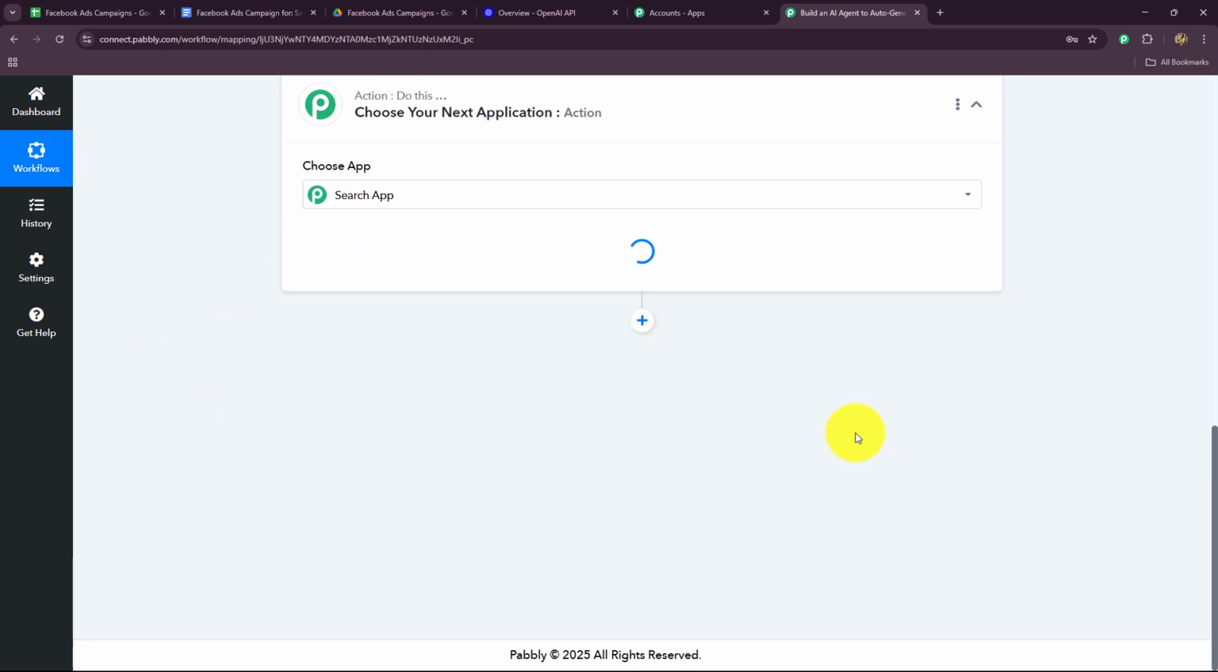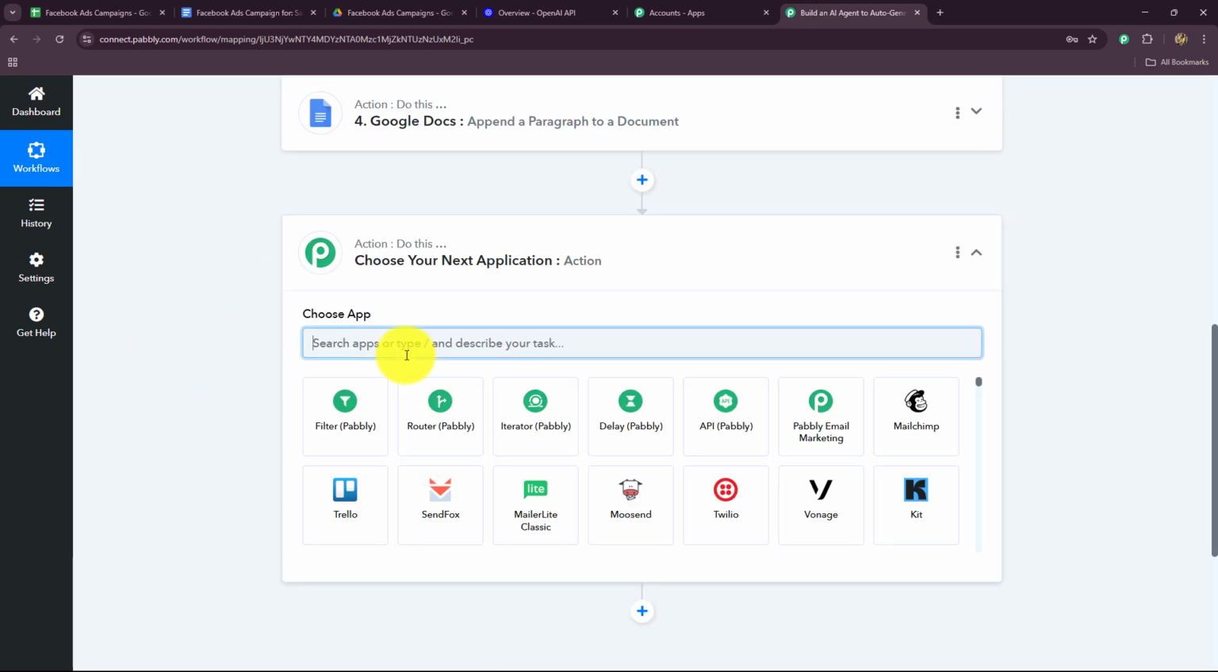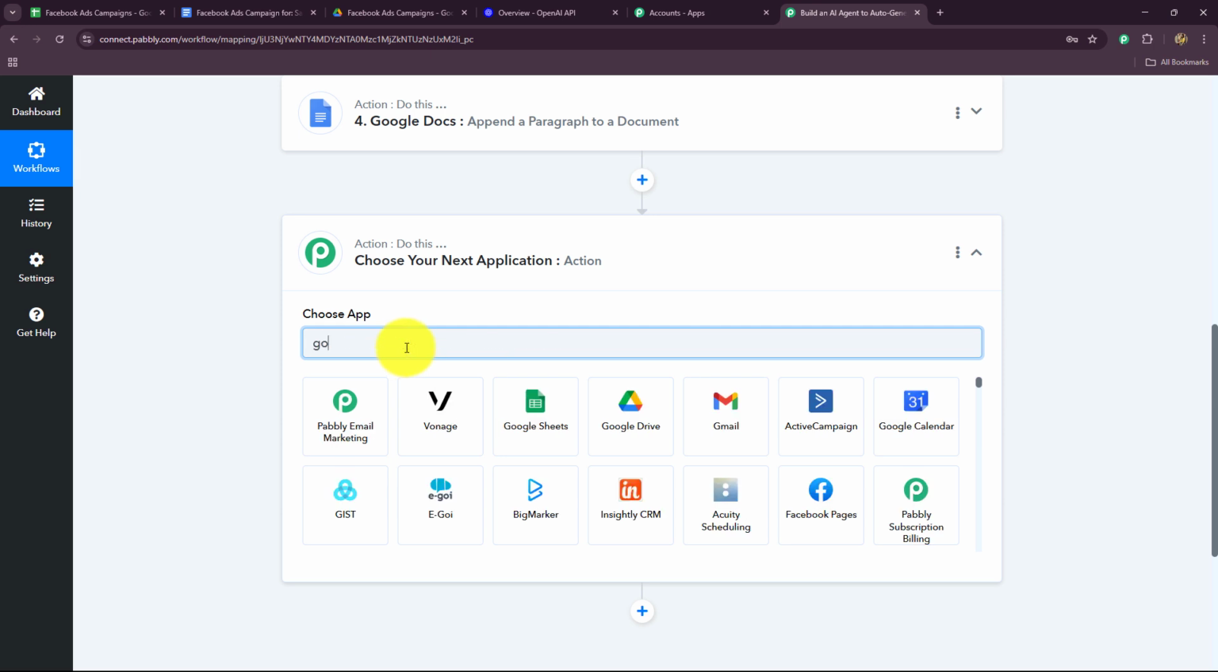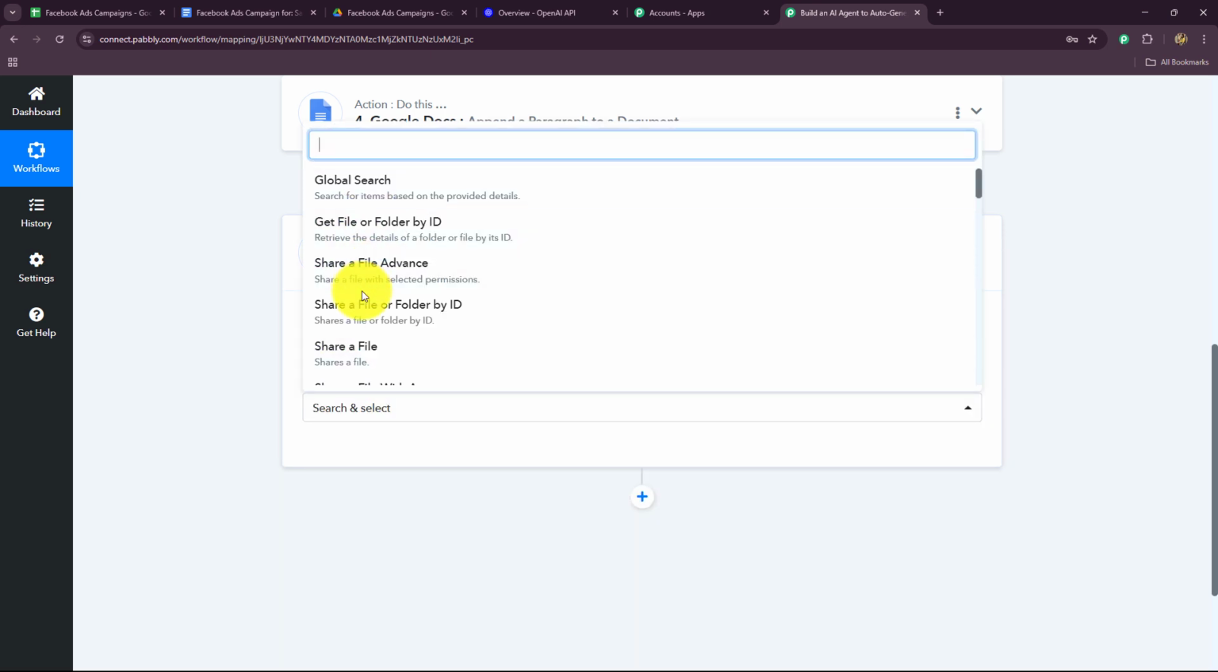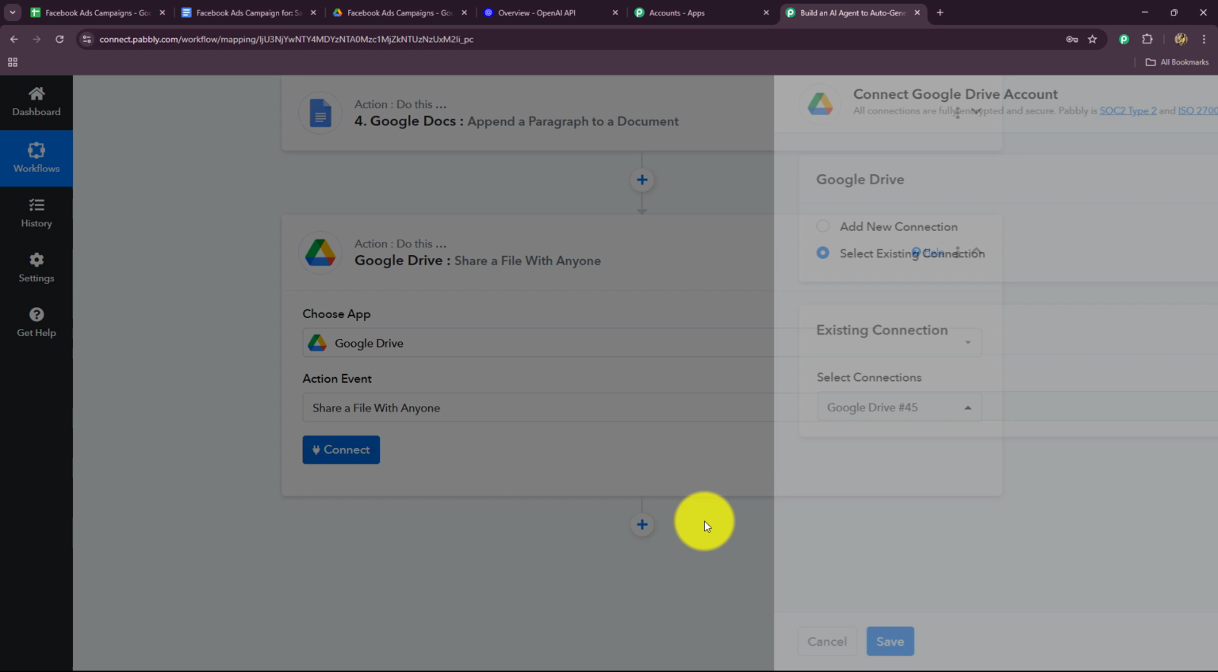We'll click on this add action step button. First of all, to upload the PDF document, we have to get the PDF link of the document. So here we are going to quickly select Google Drive as our action application, and here the action event will be share a file with anyone. Let's click on connect.